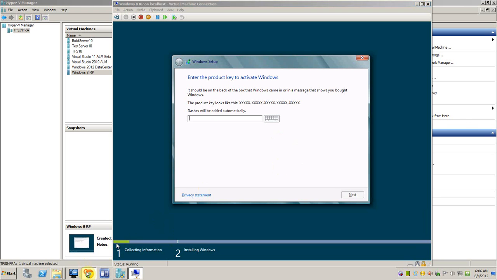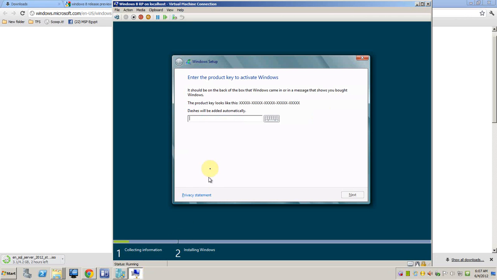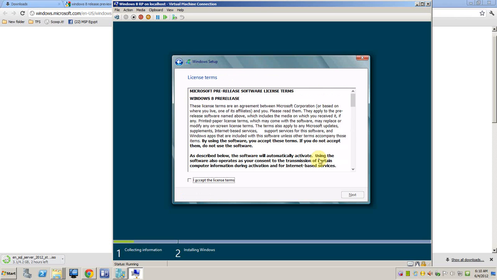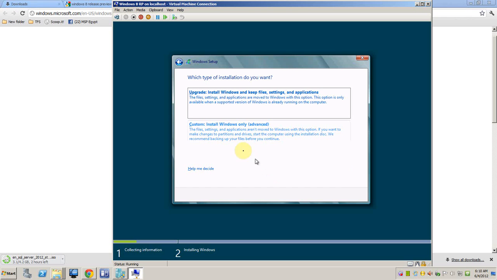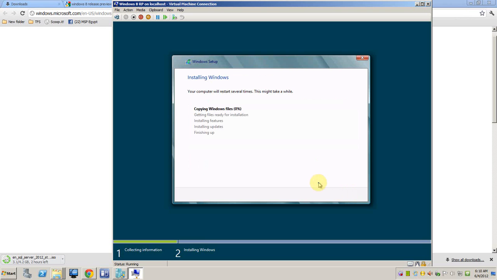Okay, I can go to here because I install from an ISO. If I install using an exe, I will not need a key, but because I'm using the ISO, I will need to copy this key. Okay, after I enter the activation code, next. Custom install. This is a hard disk key. And here we go.